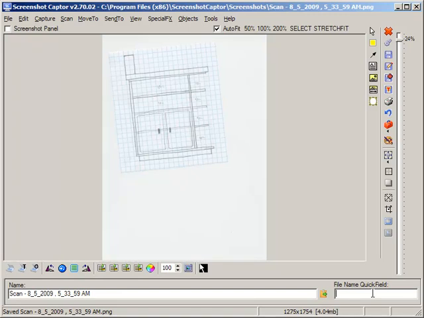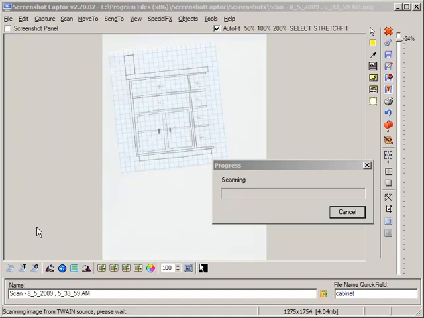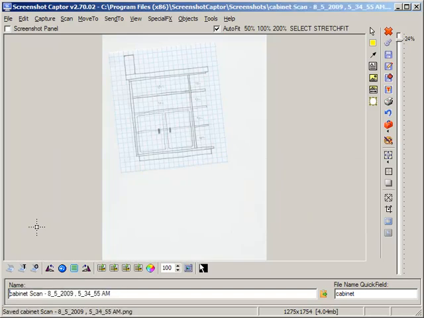I did want to show you actually this quick field option, which is quite useful. If you're performing lots of scans, for example, I'm going to do a couple scans on cabinets, you can add a quick field here. And now, whenever you perform a scan or take a screenshot, it's going to add that quick field to the file names. It's very useful if you're capturing lots of screenshots or images to have them all with this prefix. Okay, let's get back to our scan.